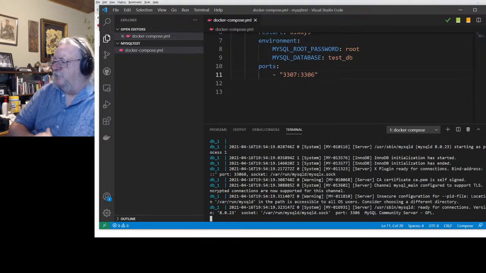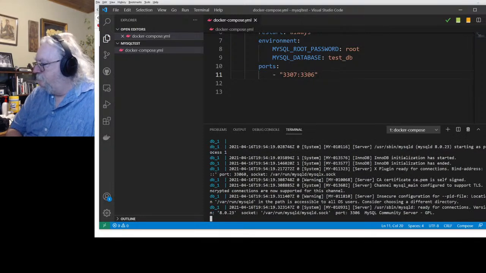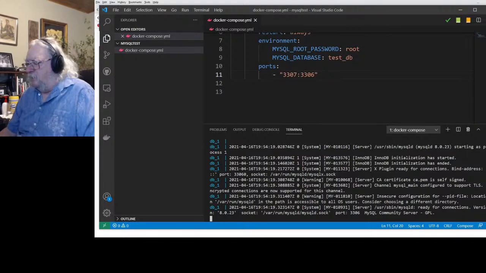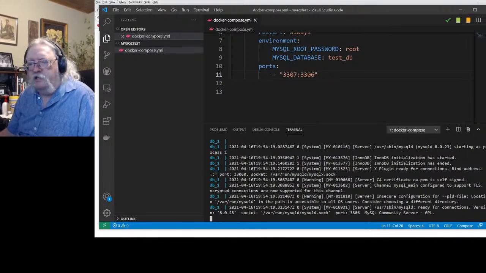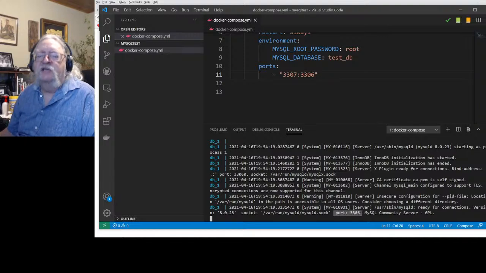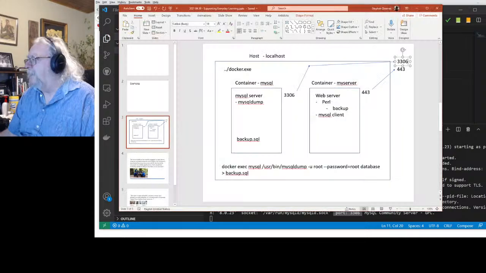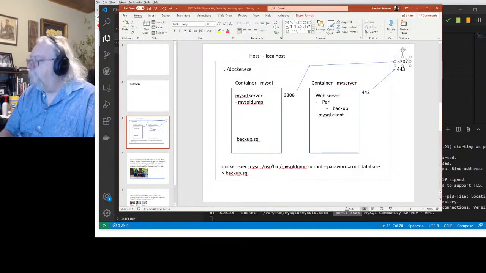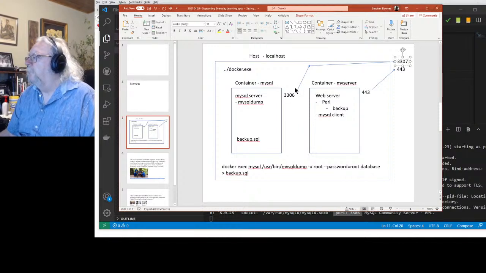So what it's doing is setting up the MySQL server. And here's the money quote right here at the bottom: ready for connections. Now you see it says port 3306. That's inside the container. So what we've got here now, 3306 inside, and the way we've set it up, 3307 is running there. We don't have any of this done yet.